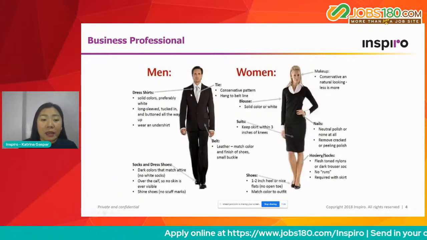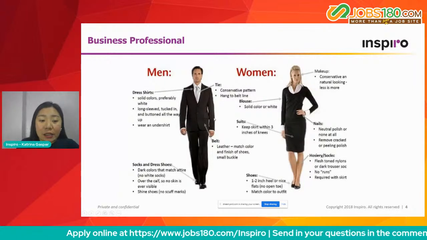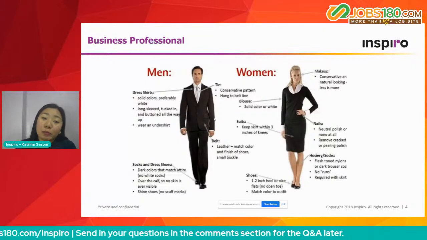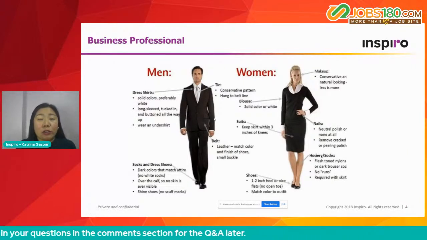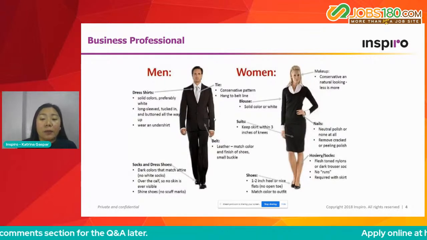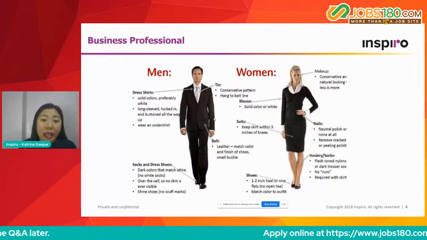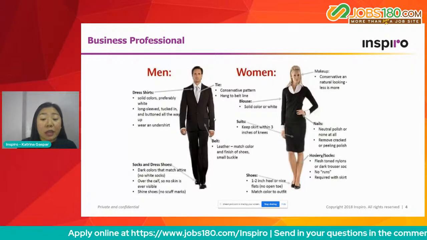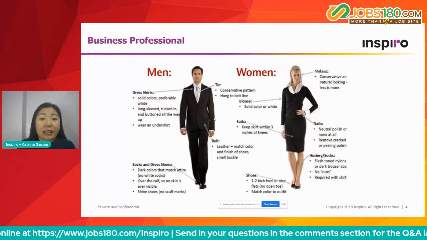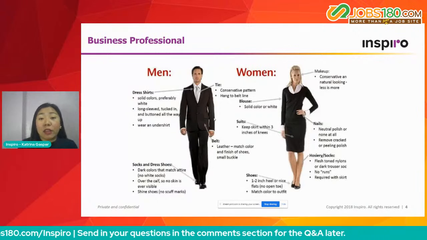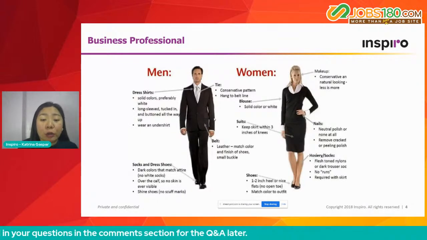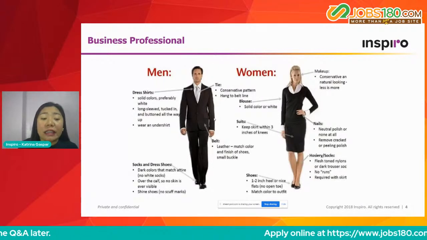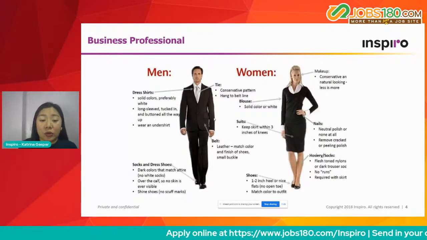So that's it for the men. And now moving on to the ladies. For the ladies, we actually have a lot of options. You can also wear suit pants, skirts, or a dress. For pants and skirts, you can wear neutral colors like gray, beige, navy blue, and black. If you will be wearing pants, make sure that they are not too tight. And same with the skirt. The skirt should hit right above or below your knee unless they prefer a certain length. And then make sure that the slit of your skirt is not too high also.